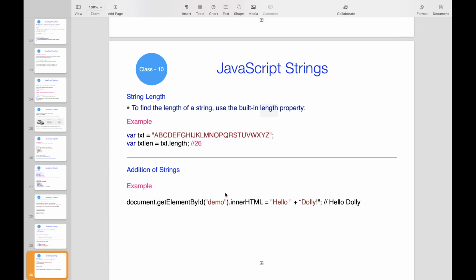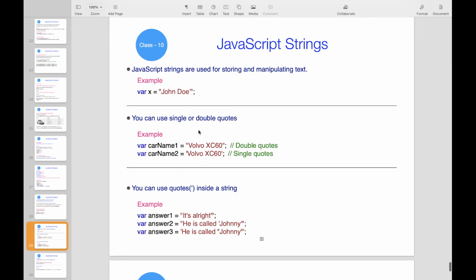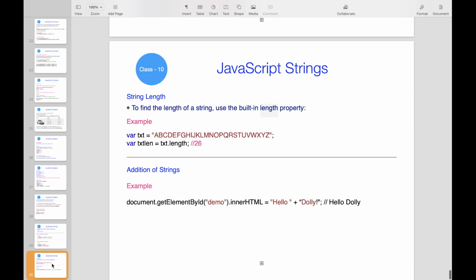So that is about strings. We can define a string using single quotes or double quotes. We can use quotes inside strings like this, and using the length property we can find how many characters exist in the string. We can also do additions like this. Here I have added multiple strings into one single string, hello plus Dolly, which gives a single one. So this is about JavaScript strings.